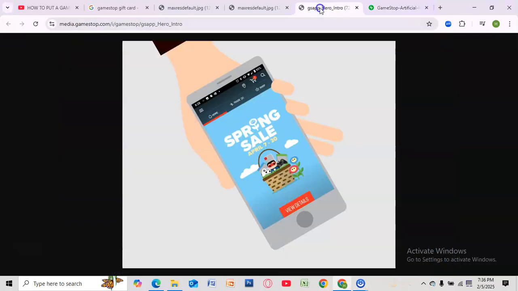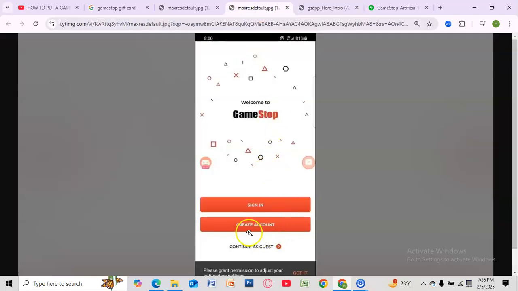First, download the Gamestop app and make sure you have the latest version of the Gamestop app installed on your mobile device. You can download it from the App Store or Google Play Store. If you don't have a Gamestop account, you will need to create one. If you already have an account, sign in with your credentials.